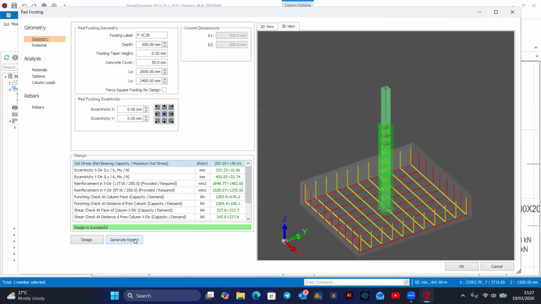I'll click on generate report. Now, once you have done all these iterations, don't click on design. The moment you click on design, it will take it back to the default design status of the program, rather than the ones that you have customized. You get it? So once you have made these iterations and find that your design is successful, you just go and click on generate report.